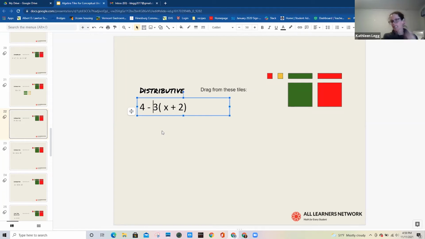But if you go right here, they're going to want to take away 3 from the 4 before they take 3 groups of x plus 2 and flip them all over. So you have to be careful about the way you build that, and build their capacity to understanding that this right here, when we talk about it, is the opposite of 3 groups of x plus 2. Does that make sense?